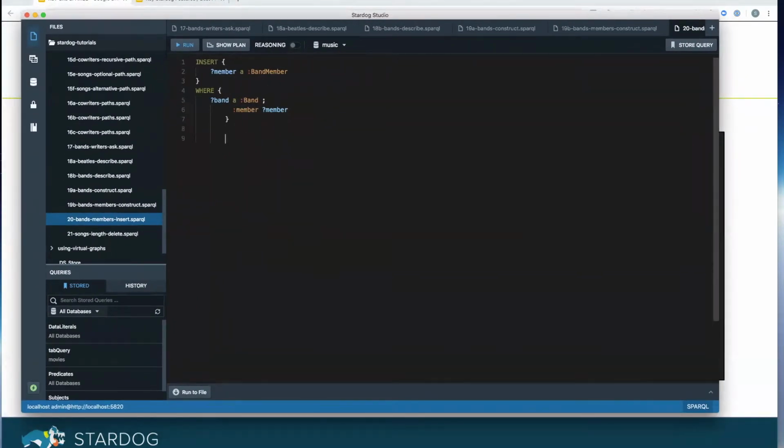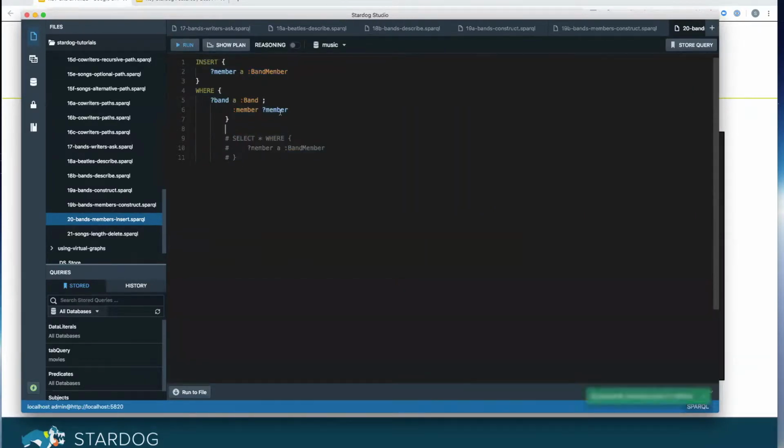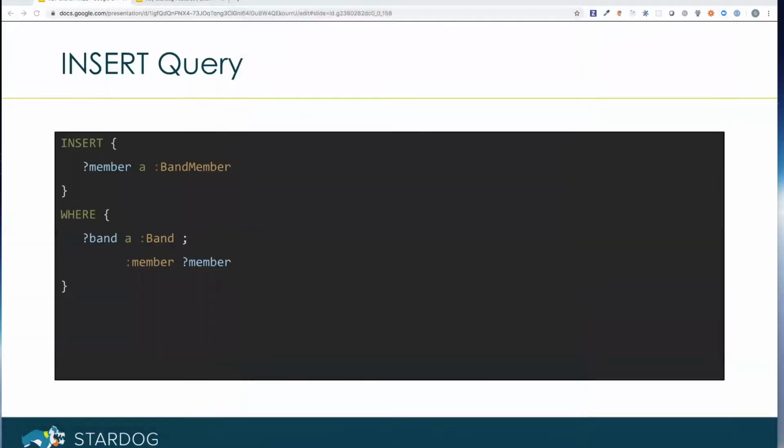So if I run real quickly, I'll write where this time. Member, a band member. So I get that. I don't have anything in the database for that. If I do an insert on that, then I get a successful query. And now I have that explicitly in my database. So again, pretty straightforward, but very useful.